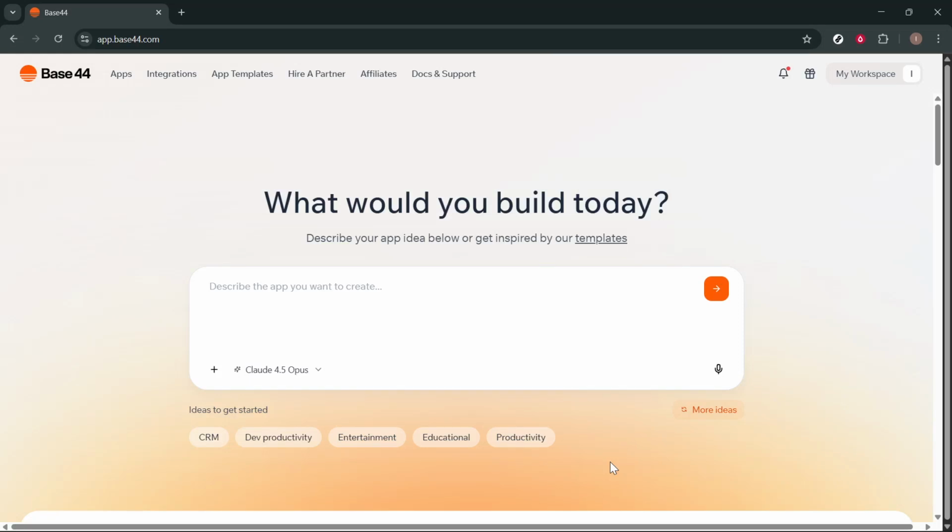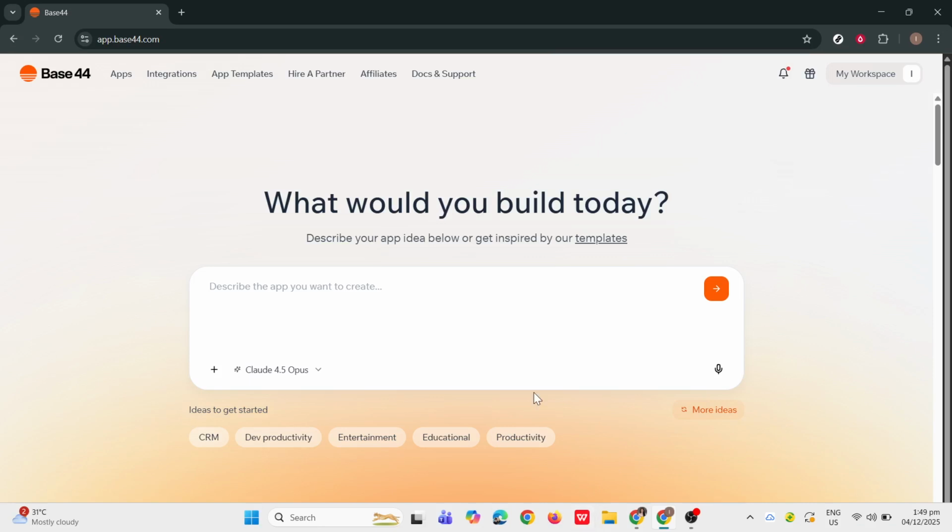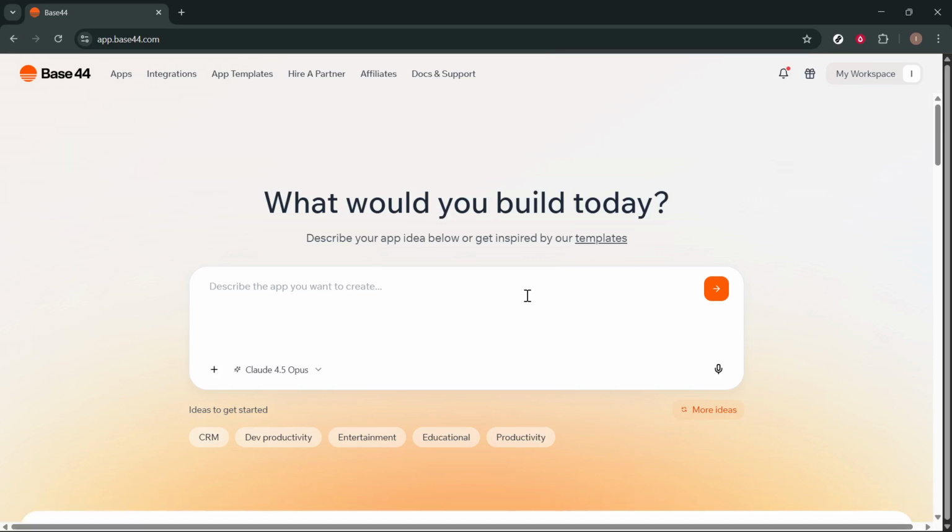In today's video, I'm going to teach you how to use Base44. We'll walk through the essential actions you'll use most often: opening your workspace, exporting your project as a zip, exporting to GitHub, and sharing the project with others. By the end, you'll know exactly where to click and why each option matters.